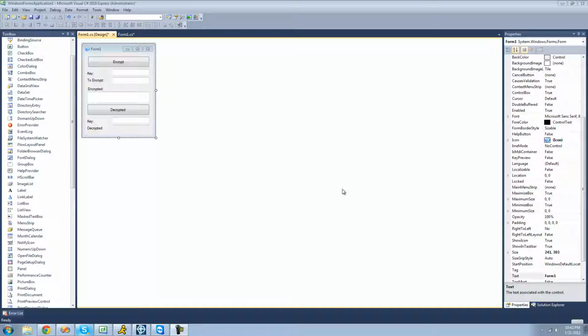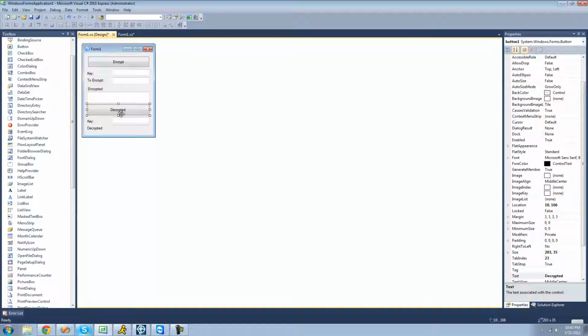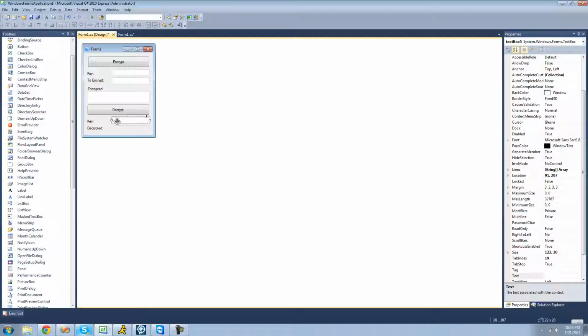In this tutorial I'm going to be showing you how to decrypt data. In case you don't know, decrypting is basically undoing an encryption. For this tutorial you're going to need everything that we used in the previous tutorial, and you're also going to need a decrypt button, a key text box to input the key that you will be using to decrypt the data, and a text box to display the decrypted data.